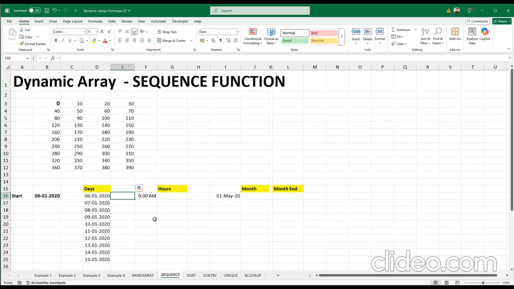But as I told you, with the availability of dynamic array functions, the work is now done very quickly and dynamically with the help of these dynamic functions. So this is how we can create a sequence of days.